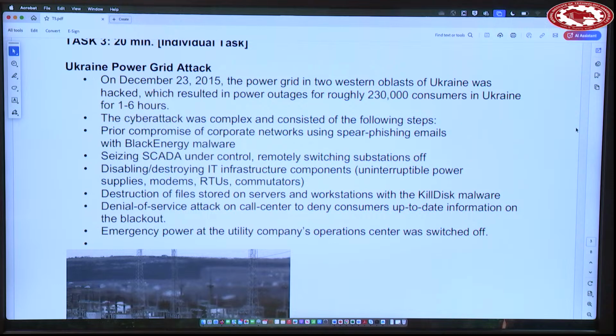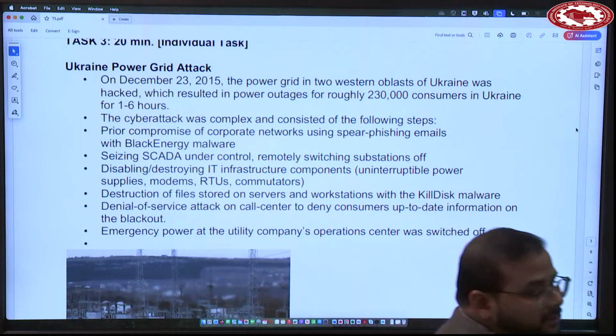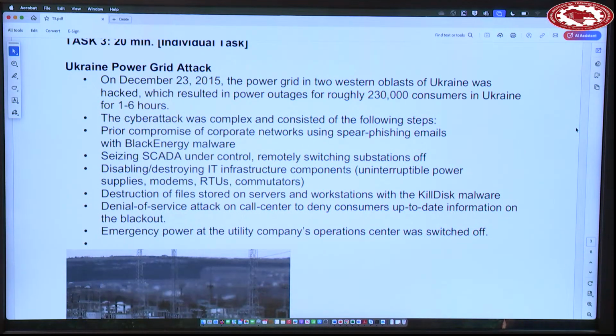DoS attack on call centers to deny consumers up-to-date information. Because when there's a blackout, people are panicking. It's not just the company. People start phoning the company: what happened? Because this was very unexpected. For the Western world, if there's no electricity, this is a surprise for them. For us, it's like, there's a power cut. But for them, it's a big deal.